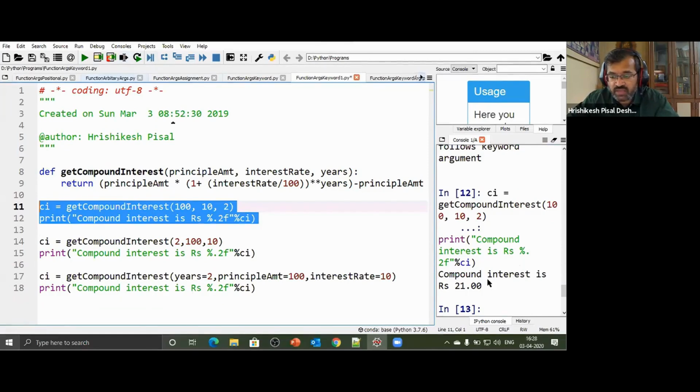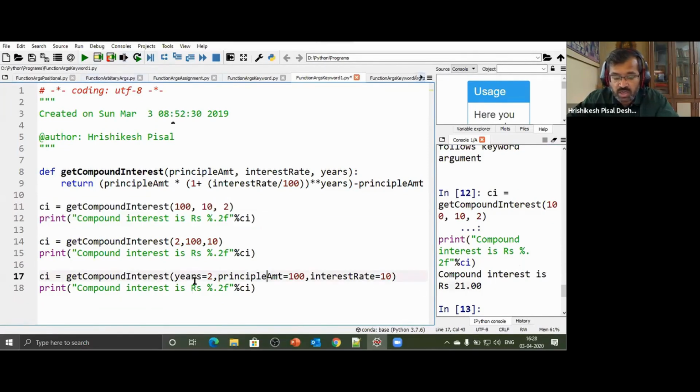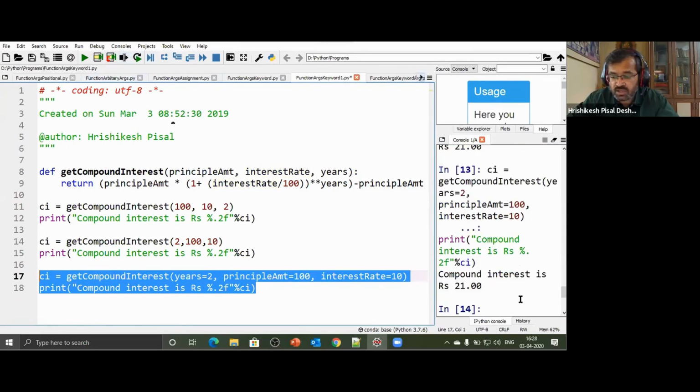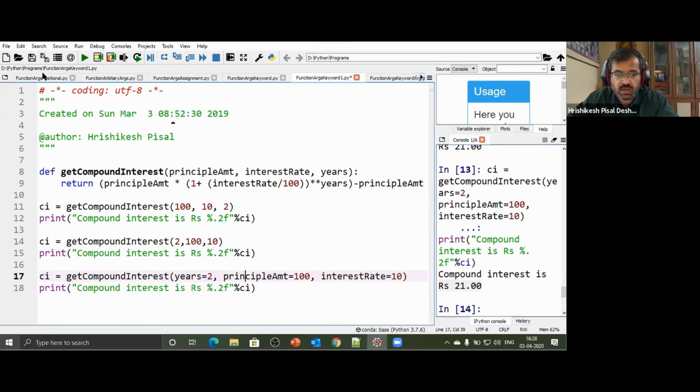So if I give a call, 21 rupees is what I got. Now I'm passing the values in the incorrect order, but I know for sure what is to be passed. The only thing that I could not recollect is in what order to pass them. In such cases, we could always go in for keyword arguments. Now if I run the program, I get the correct answer. So this was what we had to discuss about positional arguments and keyword arguments.